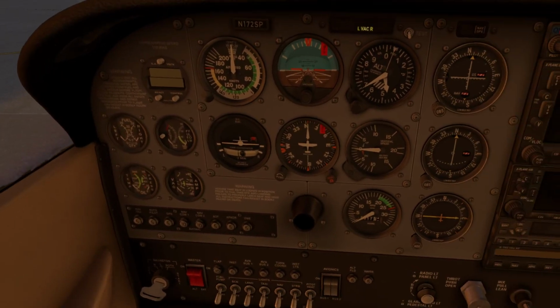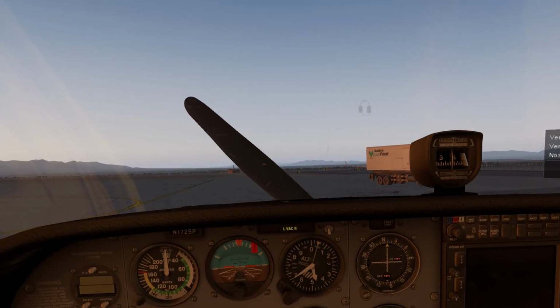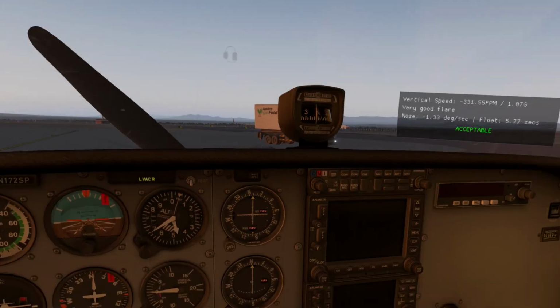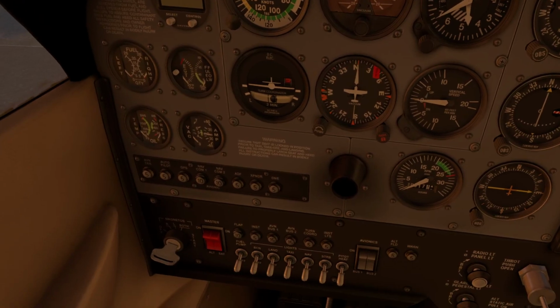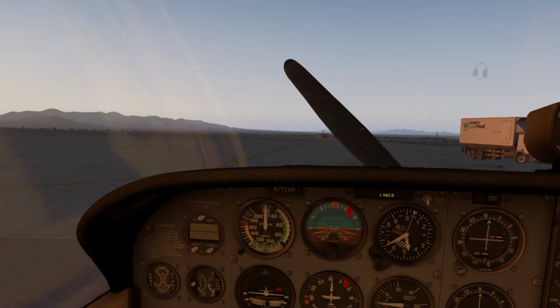Why is that true? Kind of interesting. I have an indicator and my power's all off. Well, that's a little weird.